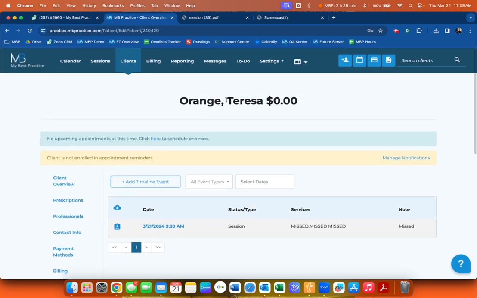So that is how you set up groups, families, and couples in My Best Practice. And I hope this was helpful.